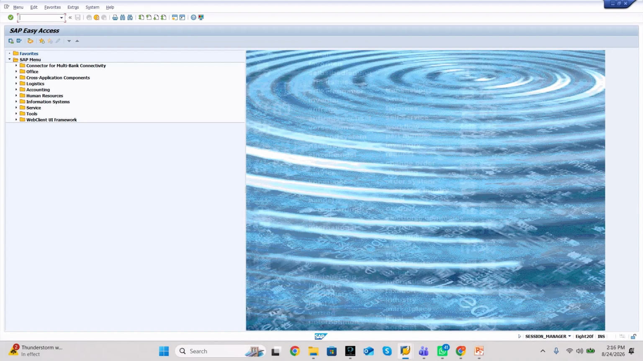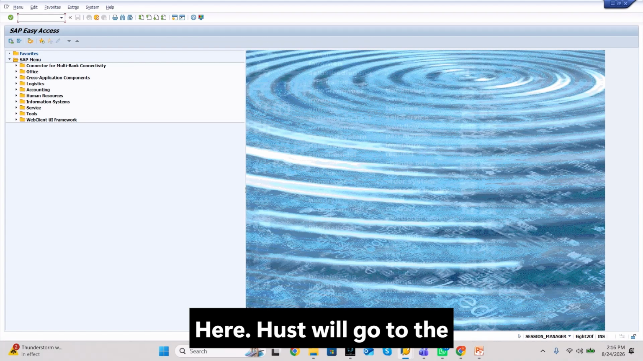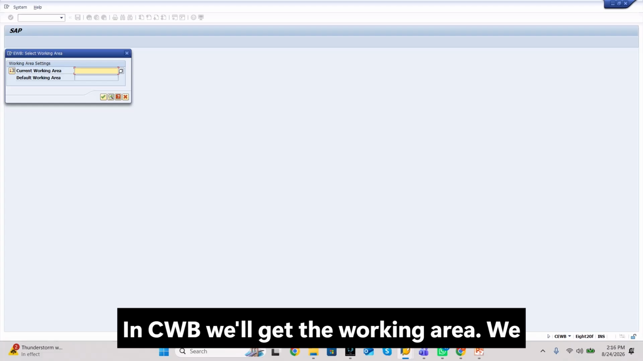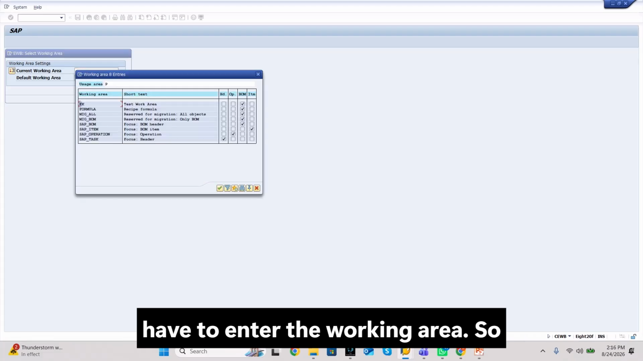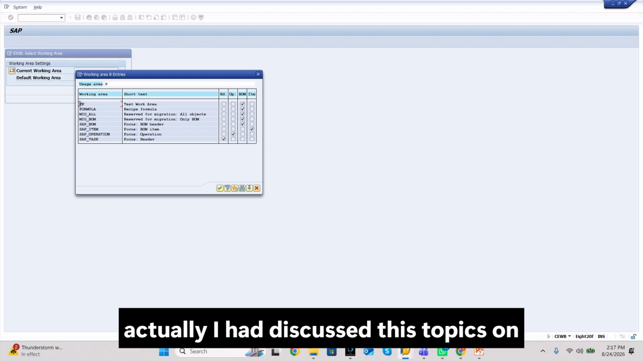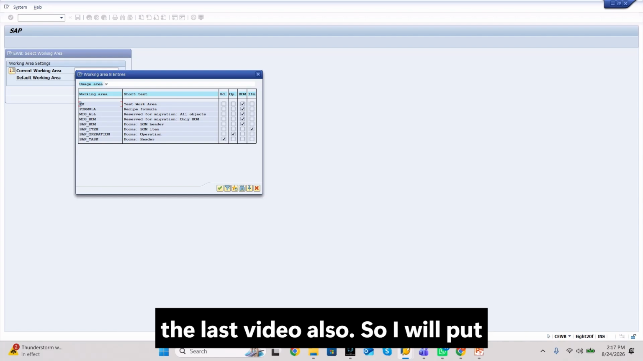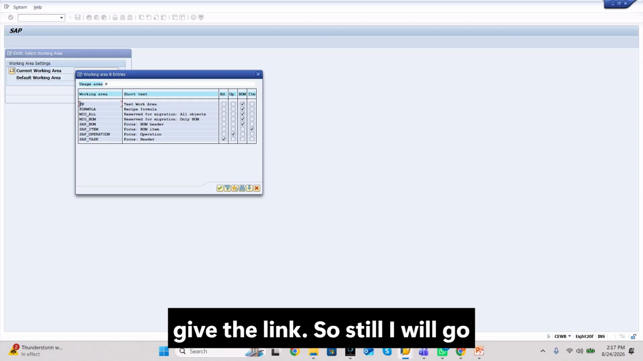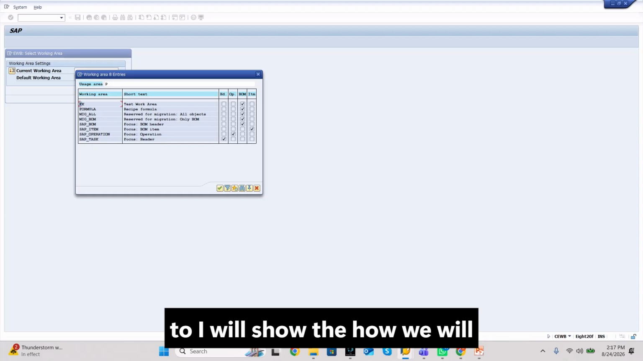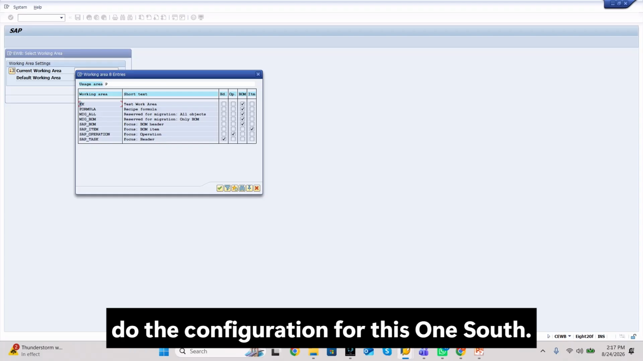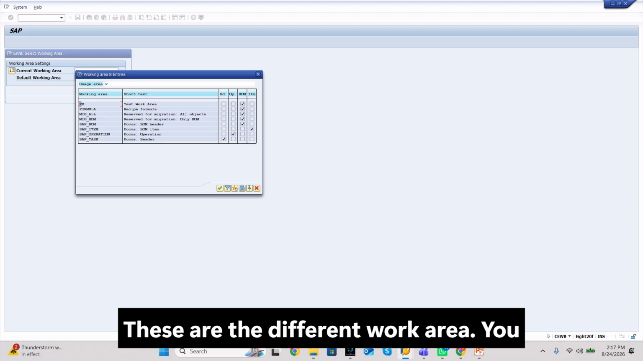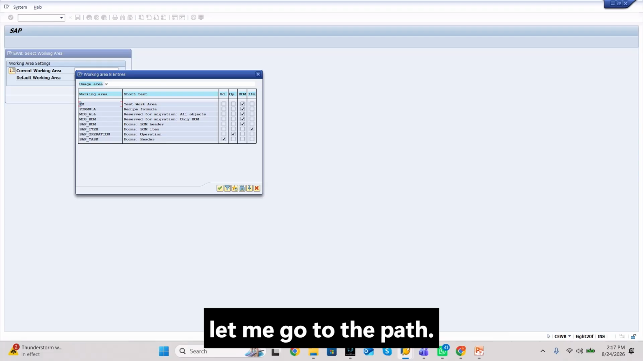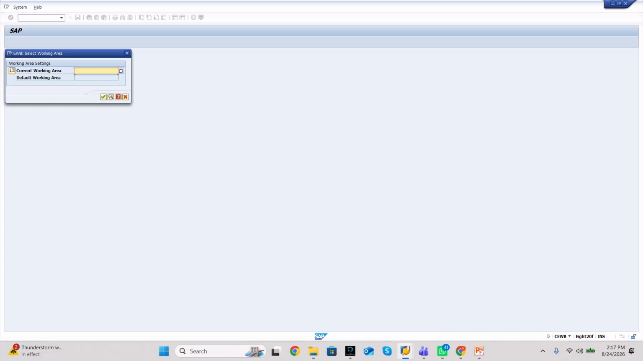Here, first we'll go to the CEWB. In CEWB we'll get the working area. We have to enter the working area. I had discussed these topics in the last video also, so I will put that video in the description and give the link. Still, I will show how to do the configuration for this one. These are the different work areas. They are there in the standard, but you can create your own also. Let me go to the path.